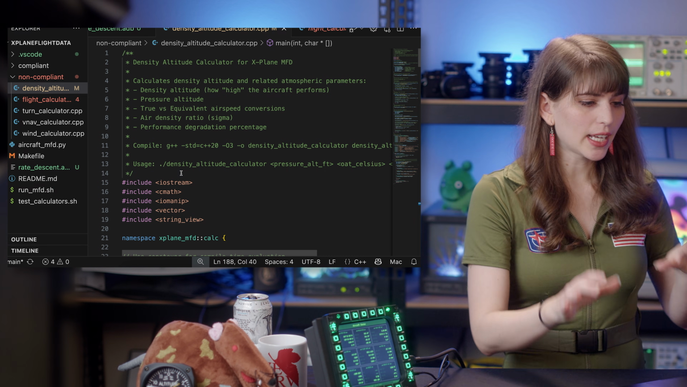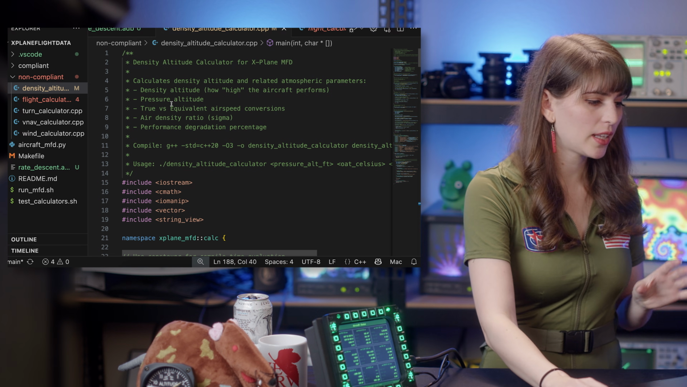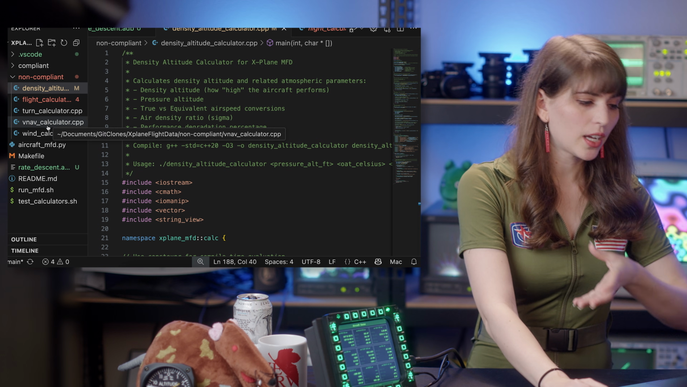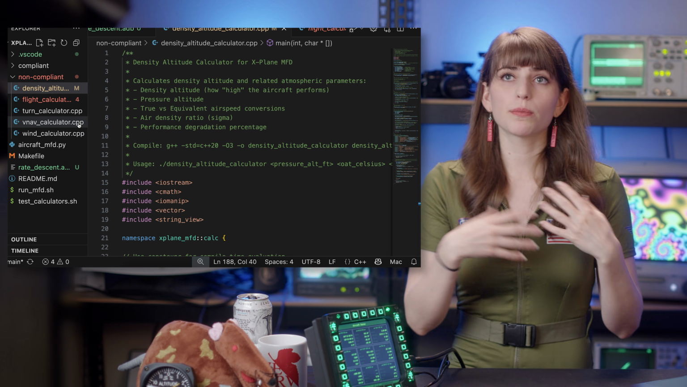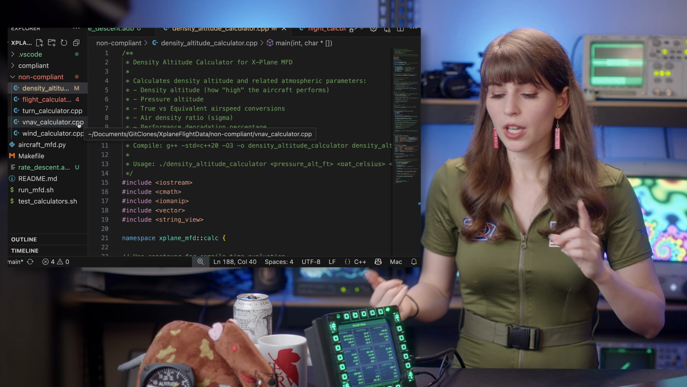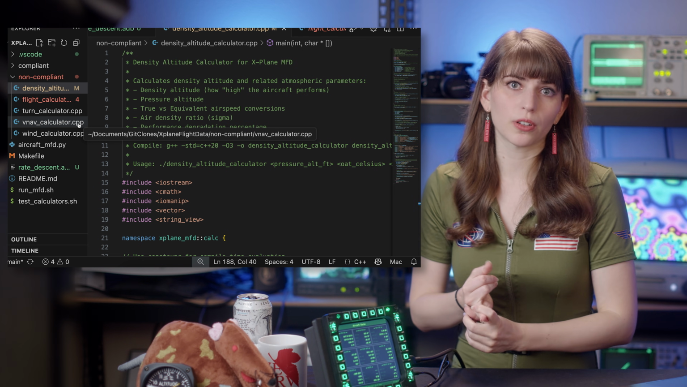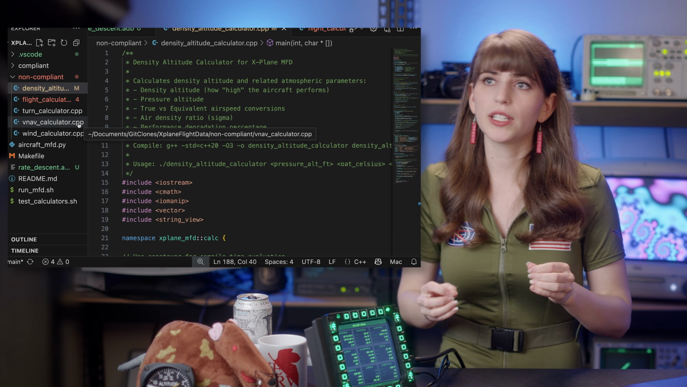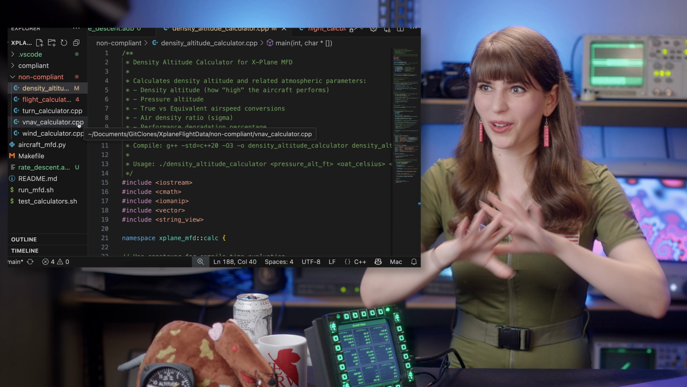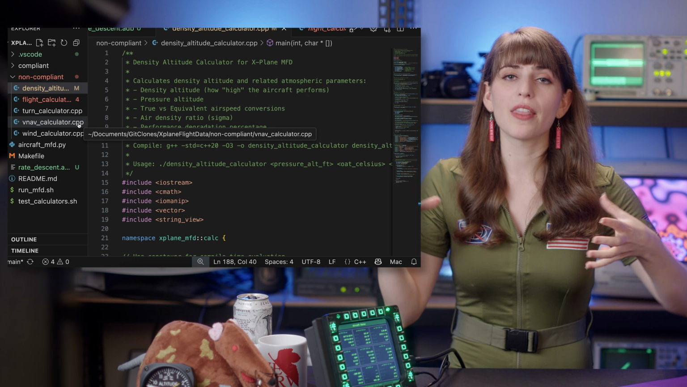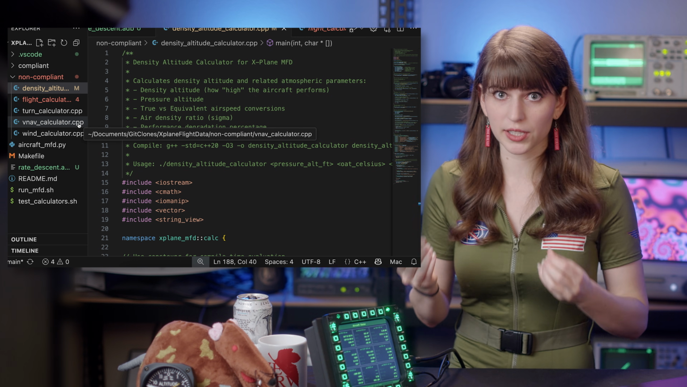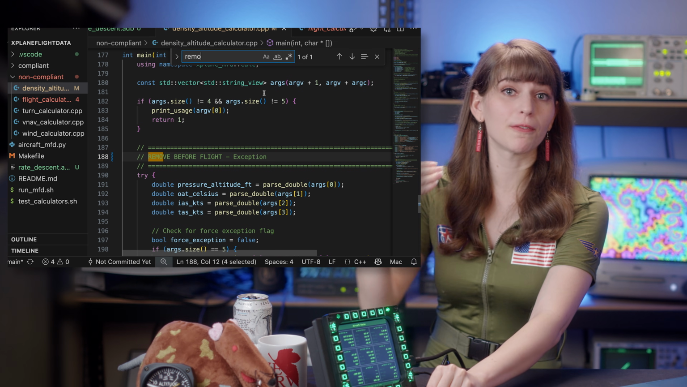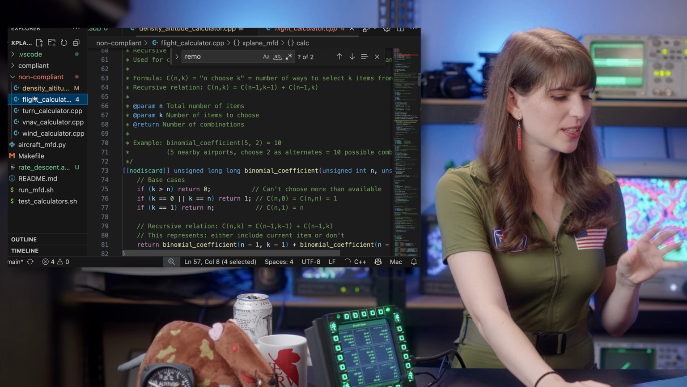This is my density altitude calculator.cpp. I've also got flight data, turn calculator, VNAV data, wind calculator, all of these important calculations that are either mission critical or safety critical are living inside of C++ code. So this C++ code needs to be 100% reliable 100% of the time, and that's why we have to follow such strict standards. So keep in mind our remove before flight tag, because this is going to be a very important concept. Let's go on to the flight calculator.